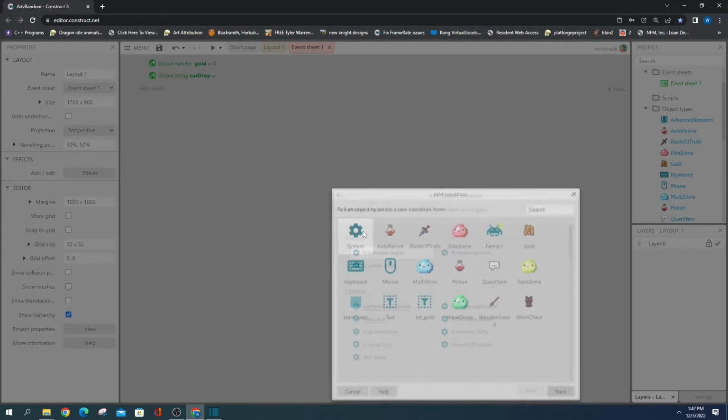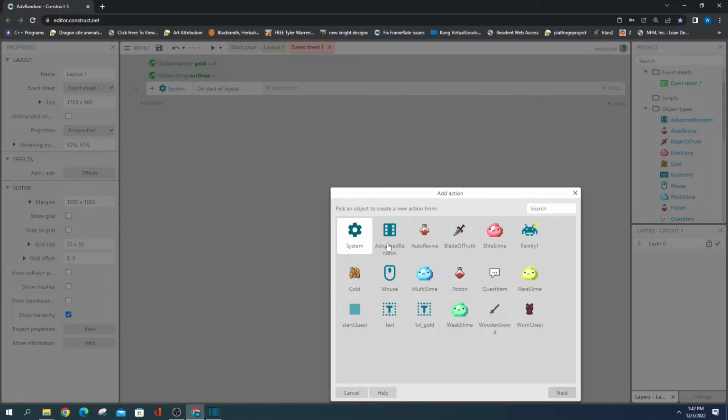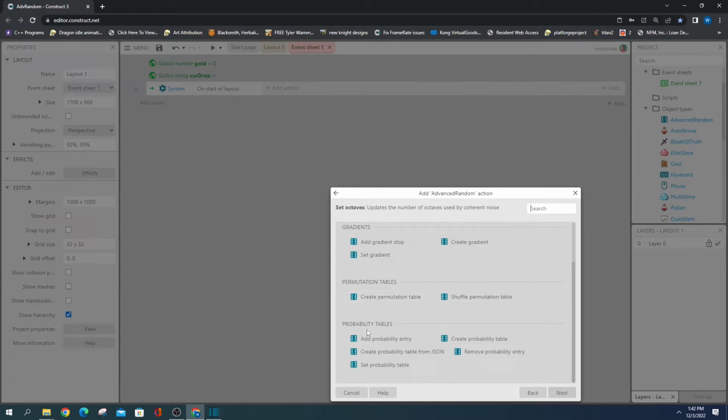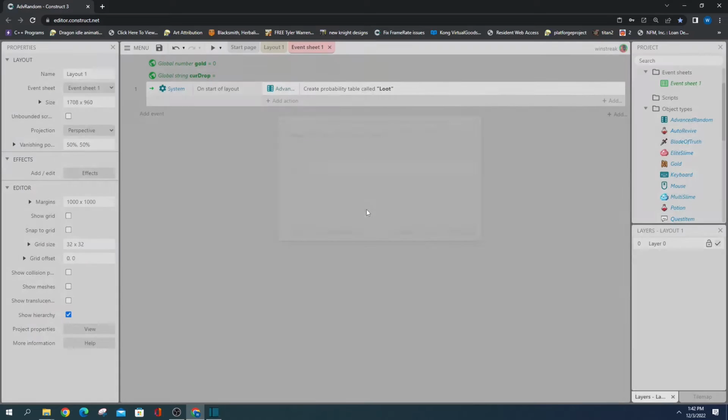And on start of layout, we want to go ahead and start our advanced random table. So we're going to open up advanced random. We're going to scroll down to the probability tables, and we're going to create a probability table. And I'm going to call it loot.